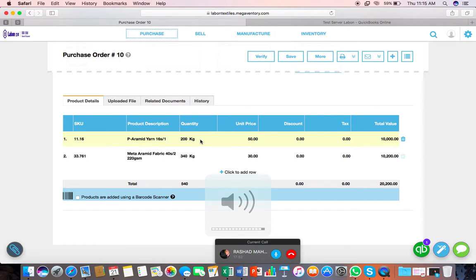So basically we have two units, meters and kg. Both will show on this, right? Meters or kg? Yes, of course. Both will show, but of course it will only show one unit for one product.